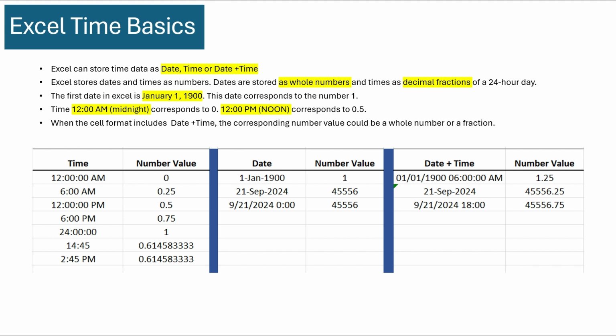And how is time handled? Times are stored as decimal fractions of a 24-hour day. So if you're talking about 12 a.m., that's when the day starts at midnight, then that number is 0. And then let's say 30 minutes past that, 12 hours and 30 minutes. So that will be 30 minutes divided by 60, which is 0.5, divided by 24. Okay, so that's the fraction of the 24 hours.